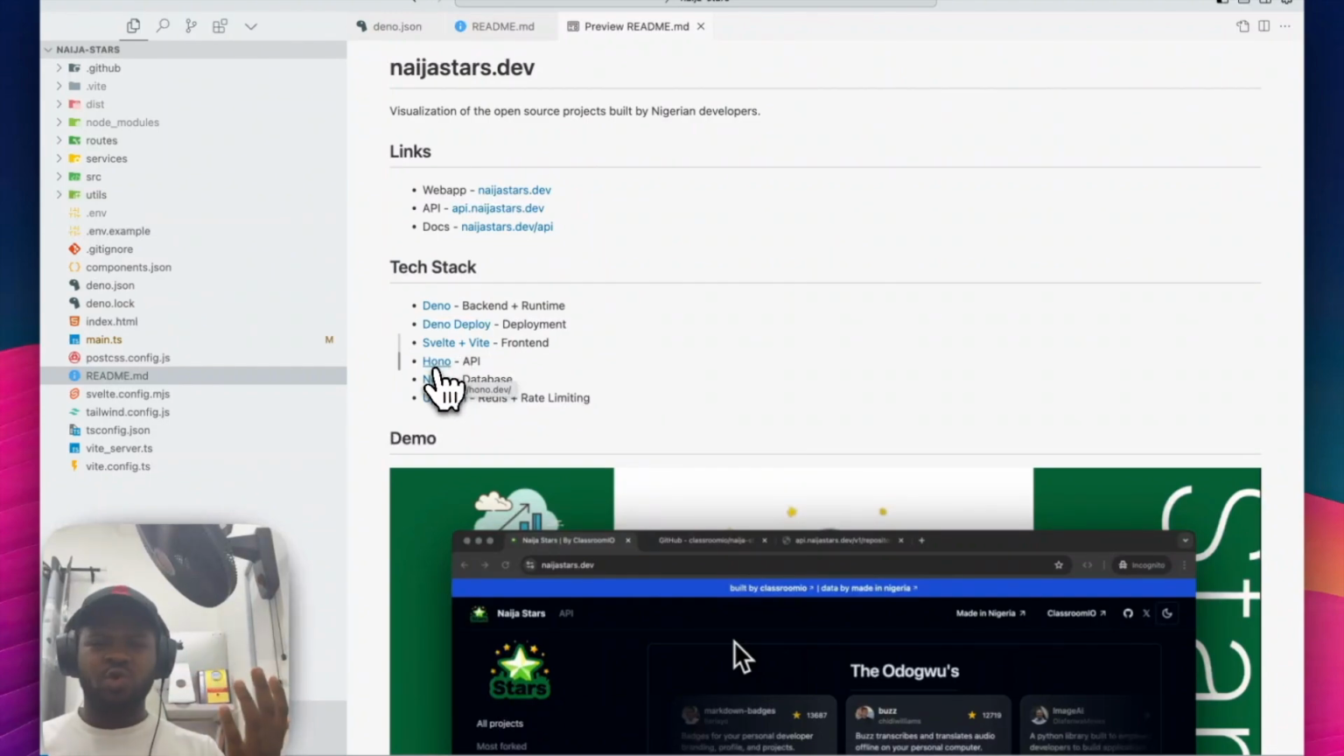Hono comes with a couple of middlewares like caching and so on. It's really cool out of the box. Not like Express, where you have to install many extra packages. Hono just gets it done. Neon, we use Neon for the database. That's basically a Postgres database to store everything, and then Upstash for Redis and rate limiting of the API. Right now the API is free, so we need to put some guardrails so we don't have people breaking down the API.